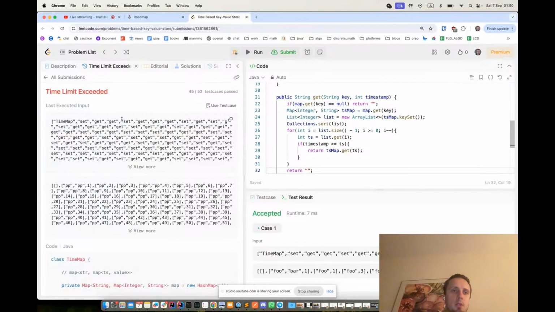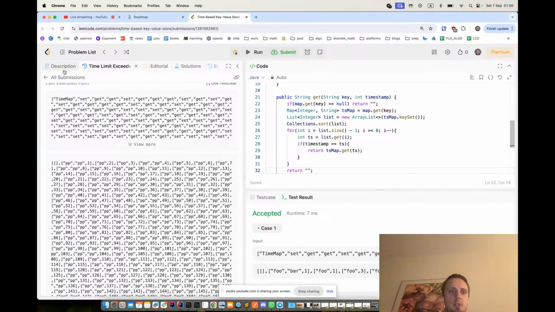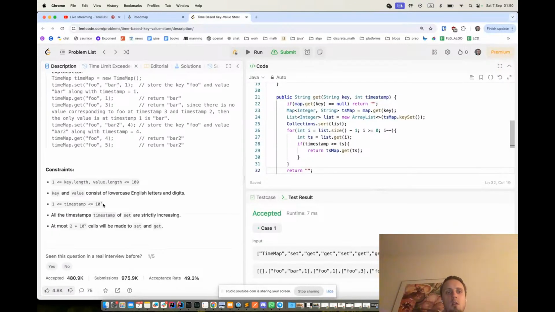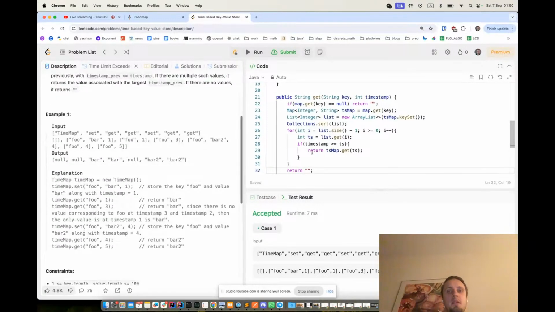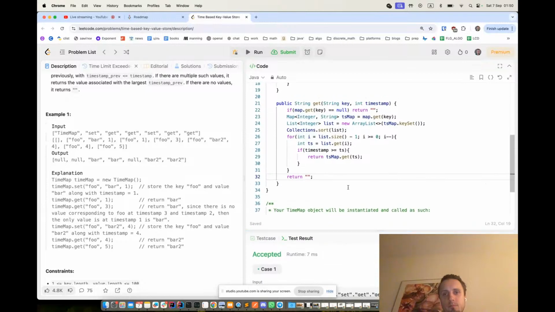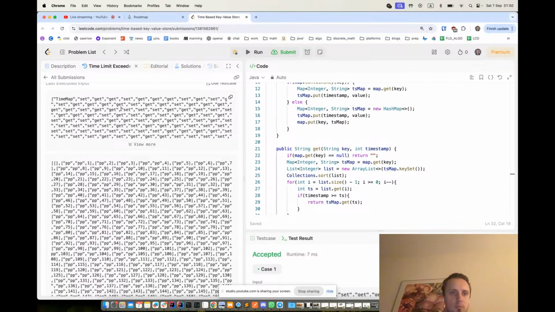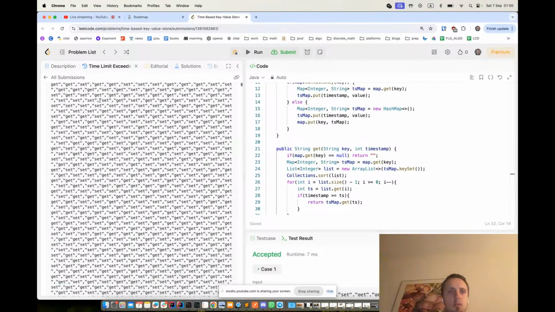Okay, so we have time limit exceeded. It's probably because of this sorting, and that's because we have a big number of elements. So how can we do it better? Time limit with get set. Okay.